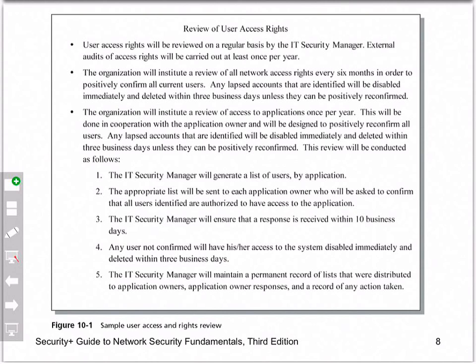So you can basically disable an account without deleting it within Active Directory. That's what I recommend doing, and then you're fine there. And the organization will institute a review of access to the application once a year. This will be done in cooperation with the application owner. Will be designed to positively reconfirm all users. Any lapsed account identified will be disabled immediately, deleted within 3 business days.